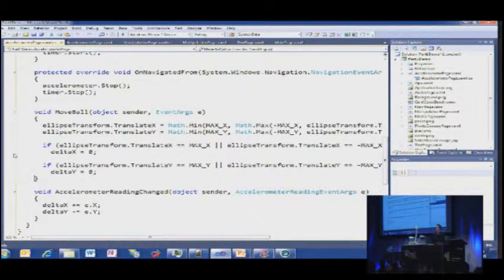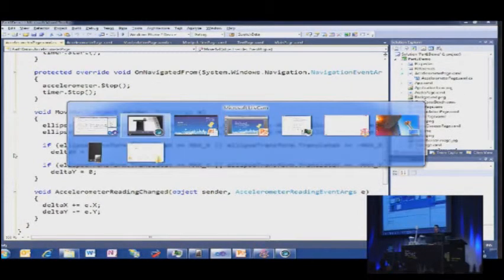You get these readings from the accelerometer, you just plug them into the render transform on the object, and it moves around the screen. So very, very simple to use both the gestures and the accelerometer to move stuff around the screen.